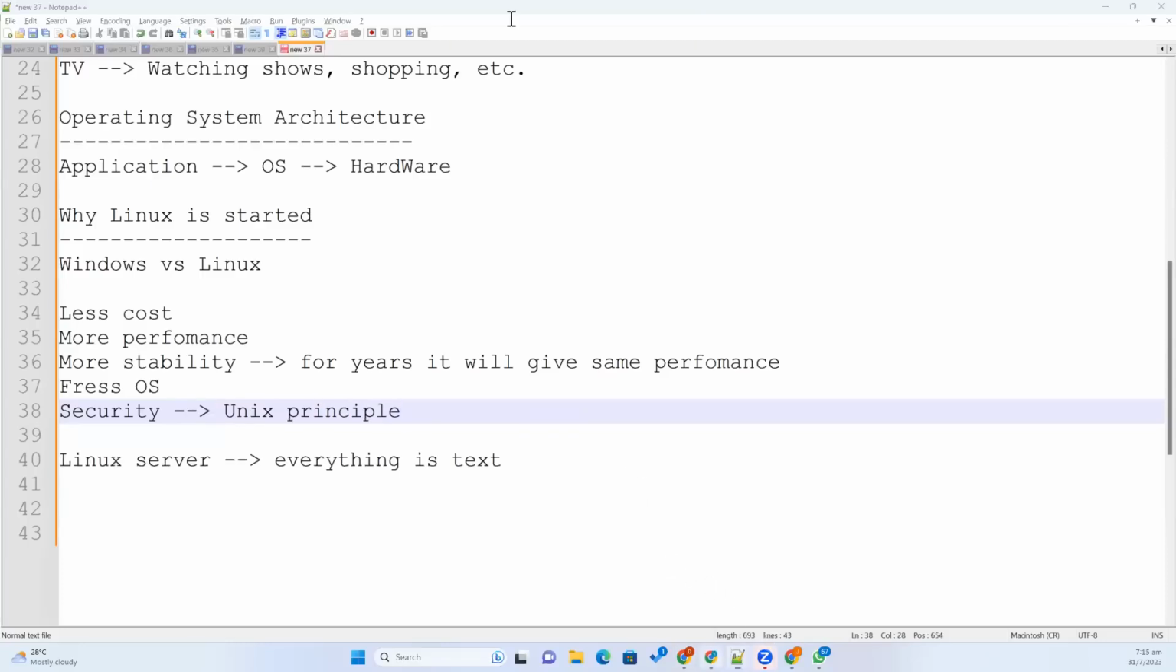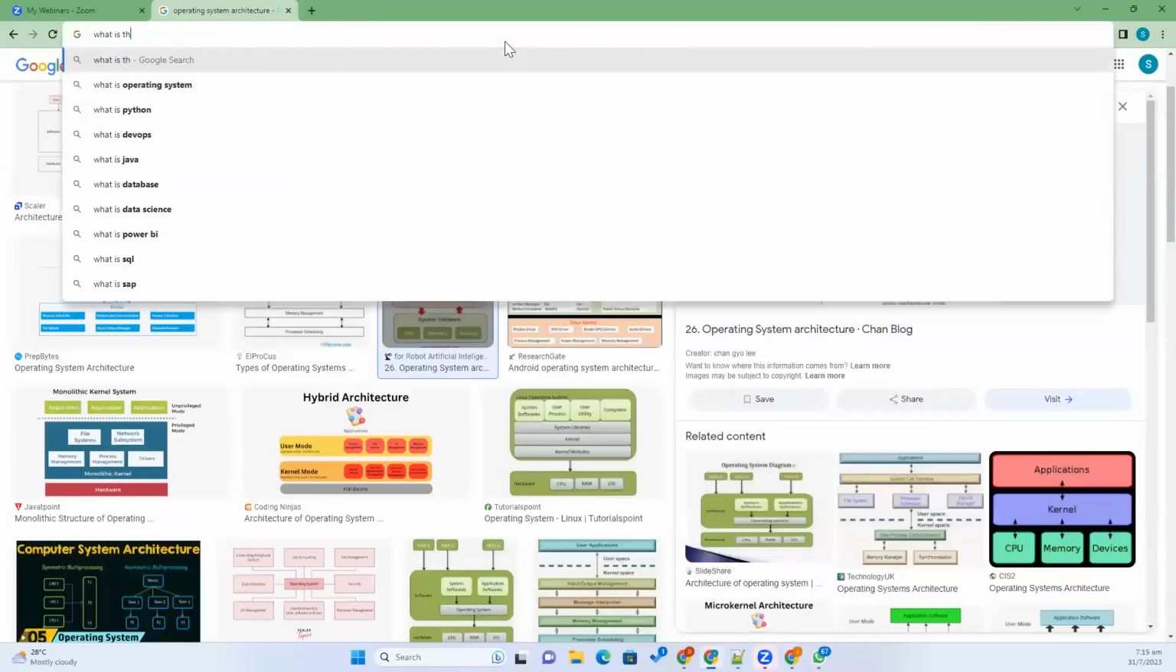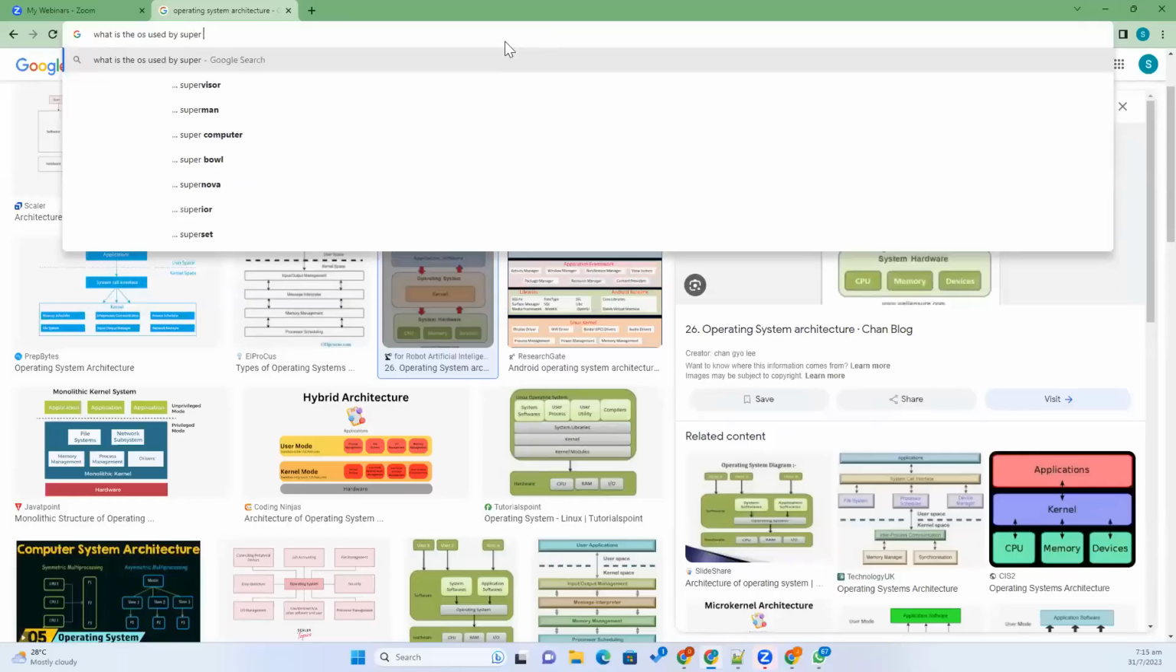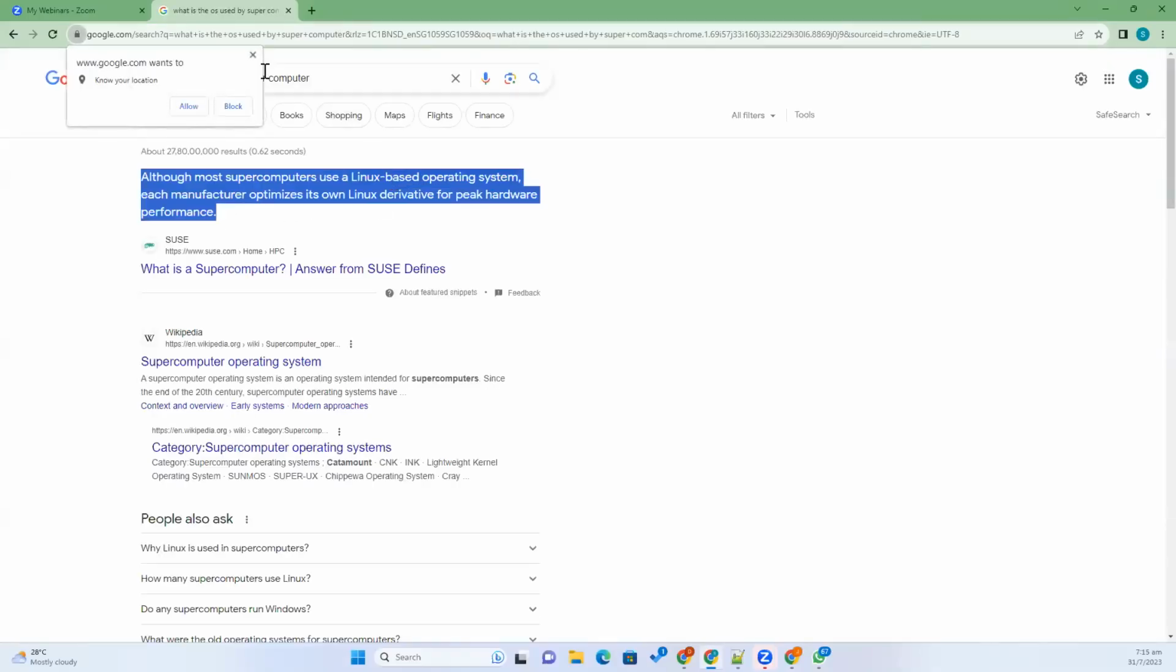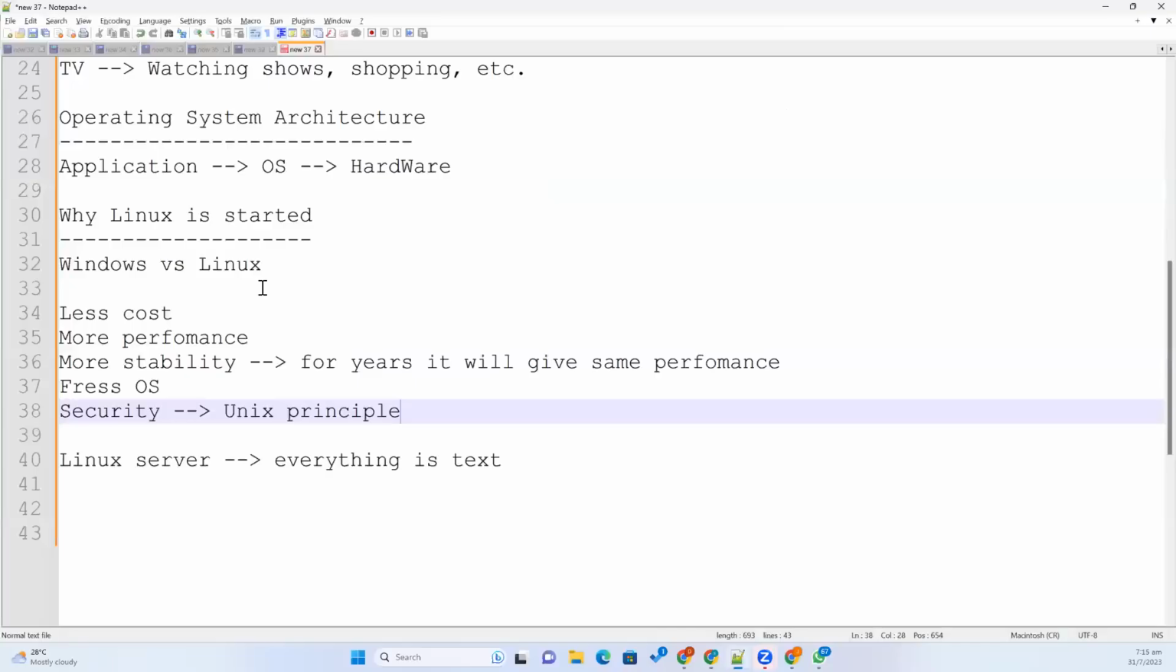That is why even supercomputers use the same Linux operating system. What is the OS used by supercomputers? Just type it, and obviously they say Linux operating system. Not only supercomputers, the upcoming quantum computers must also use the Linux operating system for fast performance and all the advantages.